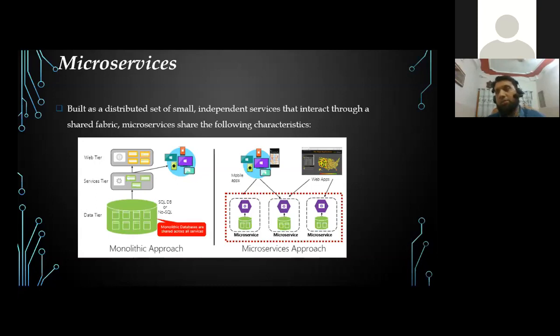What is the benefit of that? By dividing your whole application, your whole software, your website into smaller chunks, it is easy to maintain, easy to accommodate, easy to construct, and easy to update as well. So this is one good example of microservices.